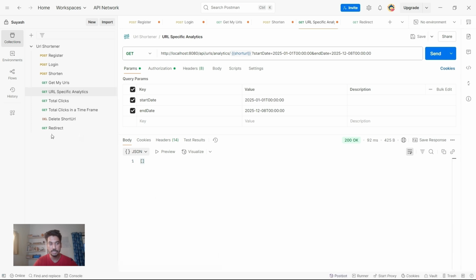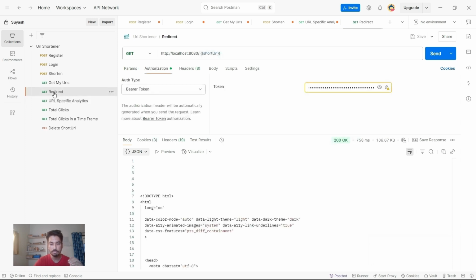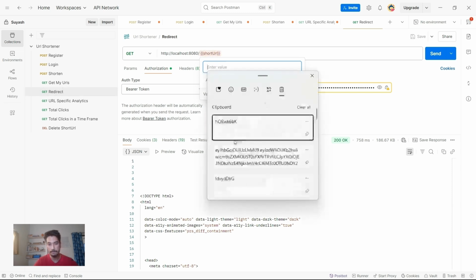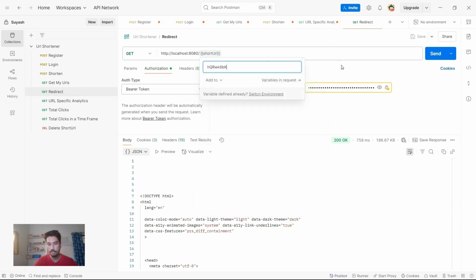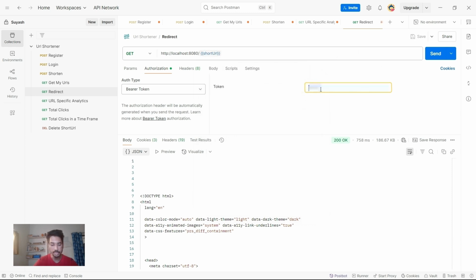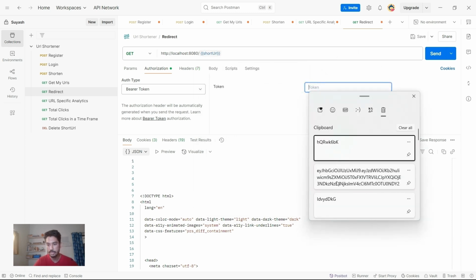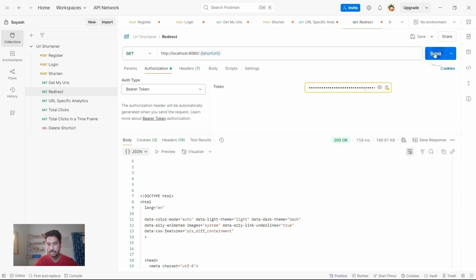After get my URLs, I'll go to this redirect API. The redirect API basically does what it is named. When we pass in the short URL, it will redirect you to the corresponding long URL. So I'll just change this short URL over here. This one I have just recently created, and I'll update the token as well.